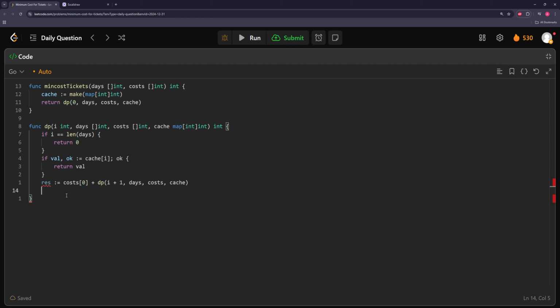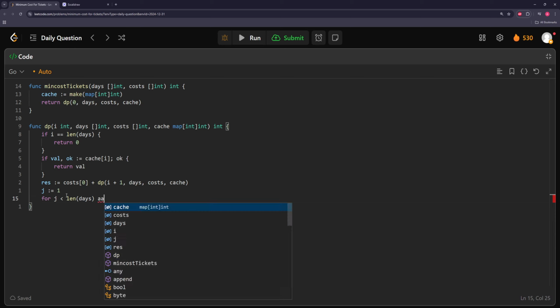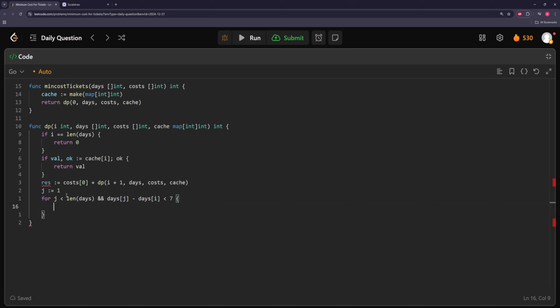Now we have to actually calculate, if we buy a 7 day ticket, where we're going to be. So we can just make another variable for that. There are no while loops in Go, but it's basically the same thing. You just write for instead of while. So while j is less than the length of the days, and days j minus where we're currently at is less than 7, then we don't have to buy a ticket on this day, and we can just go to the next day. So we can just say j plus plus.